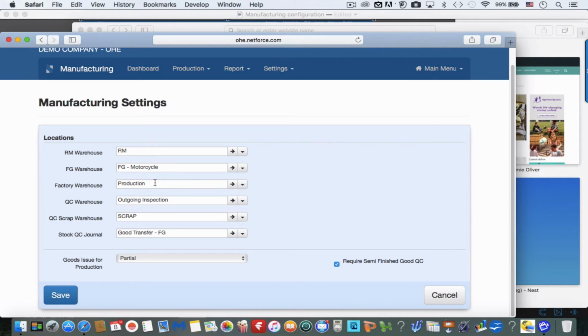We have configured this. QC warehouse is the location which we called outgoing inspection. QC scrap warehouse is the location scrap which we have configured. And stock quality control journal is good transfer finished goods. So here you have a good issue for production. Here you have two possibilities. You have partial, full, and manual.